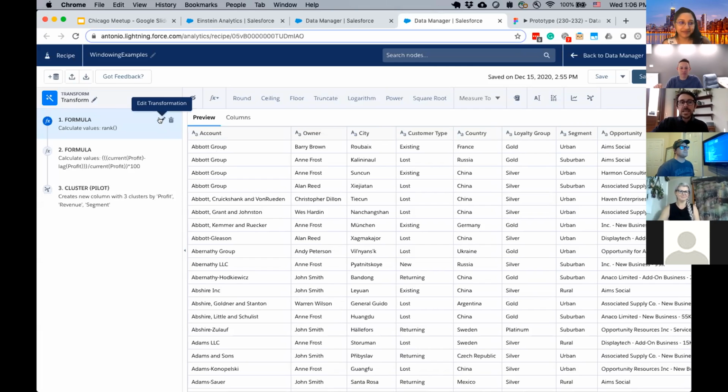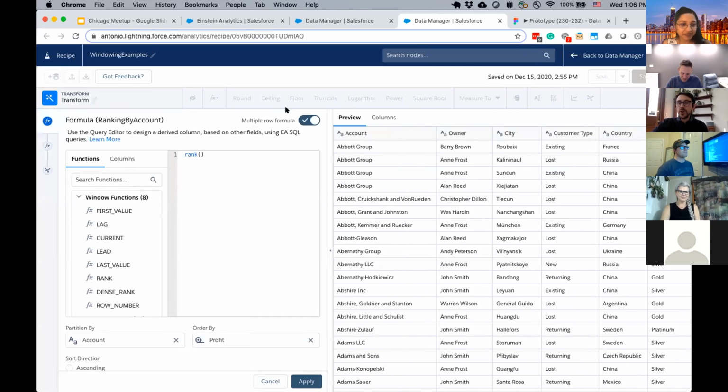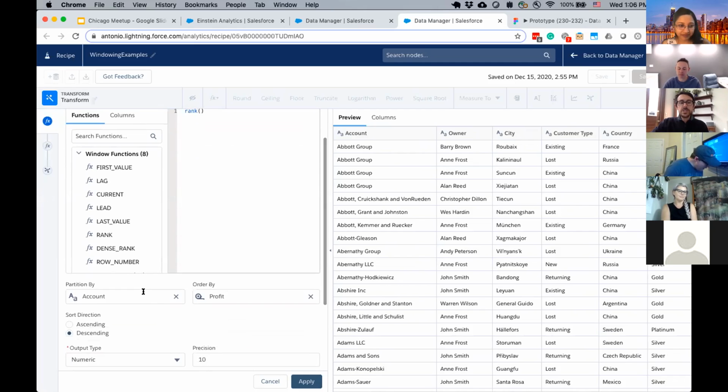So I created the first very simple formula that's a multiple row formula, and I just created a ranking. I just partitioned by account and ordered by profit. For example, here on top, I have this account Abbott 4 times, and ordered by profit, I will get the appropriate ranking. And by the way, what's really cool is that when I do apply, the preview gets the ordering based on this, and this helps me troubleshoot immediately if I'm getting actually what I want.